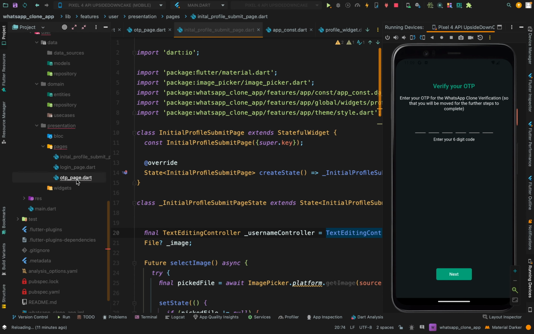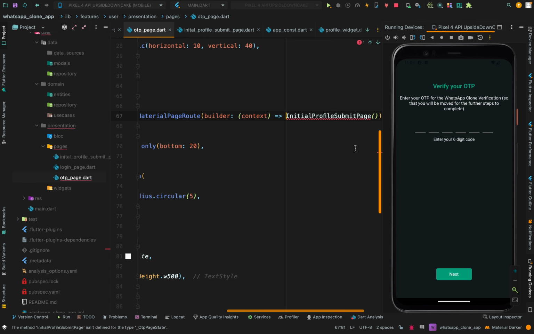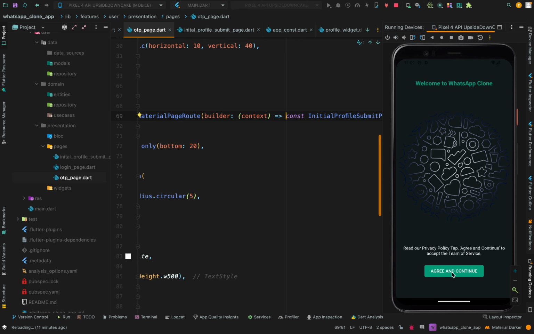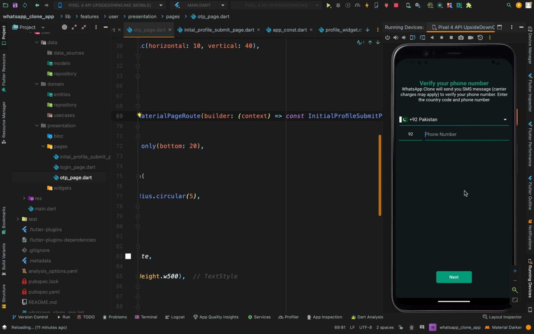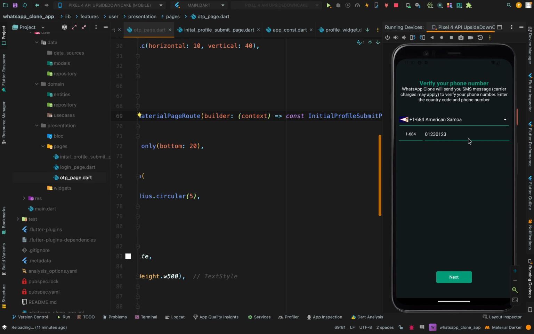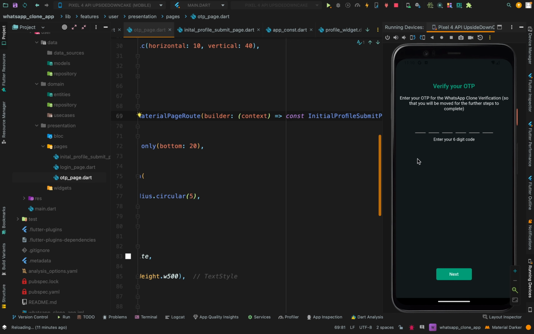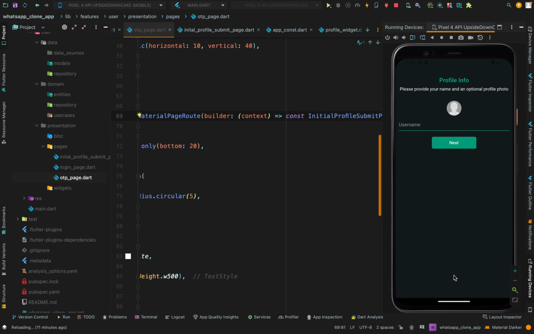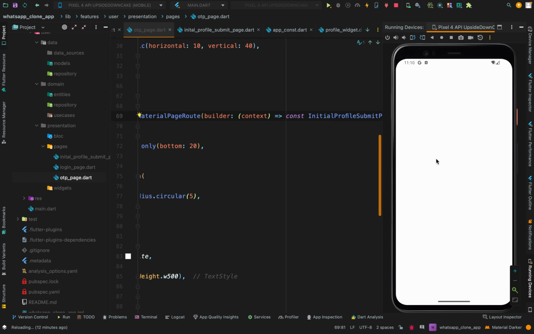Now let's go to the OTP page and let's go for importing this page, make it constant. Now let's start the application, and then let's see the result of it. We got a splash screen, we got the welcome page, agree and continue. Here we have to write our phone number. We can select the country like this and its code will appear in here. Next we got this OTP page where we can enter this, and when we go for the next, you will be navigated to the profile page, from where when you click this profile you can select the image from the gallery.